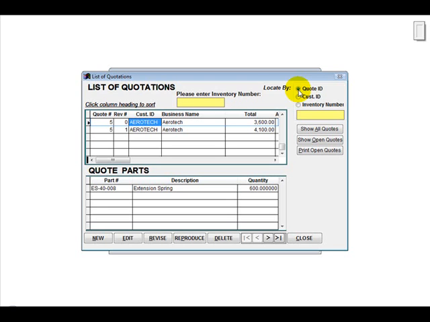You can also filter the list to only display the quotes that are for a particular customer. To do this, select the circle called Customer ID and type the ID of the customer into the yellow box below. Then press the Enter key. This will filter the list of quotations so that only the quotes for the customer whose ID you typed will be displayed.